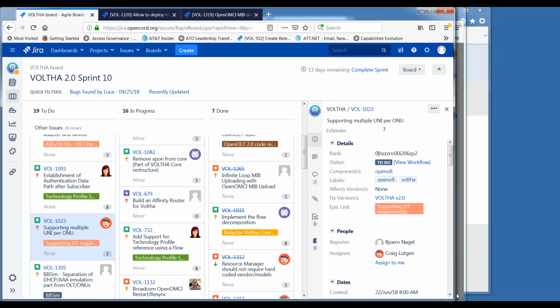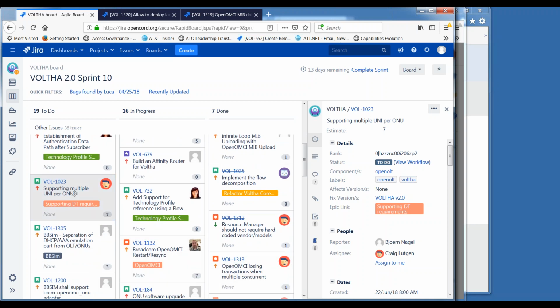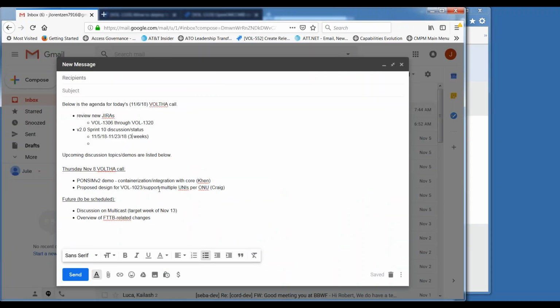And then 1023, this is one that Craig had agreed to pull in for Sprint 10 as well, for supporting multiple UNIs on the ONU. I think we discussed that during our planning session, and we'll have the review on Thursday. Let me go over to the agenda and just confirm. So Craig, we have you on the agenda for Thursday to go over the proposed design for that issue. Is that still on track for this week? Trying to be, yes. Okay, thanks. And this issue is also blocked by the tech profile work that Girish is working on. Okay, that's right.